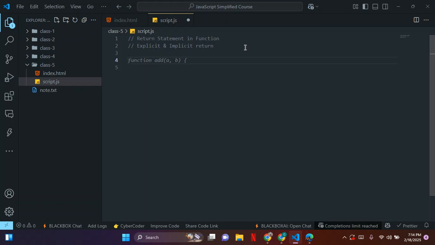So now, what's the meaning of explicit return and implicit return? For explicit return, this is what it means here. Explicit return simply means that when you use the return keyword, the function explicitly uses the return keyword to return a value. All right. So that's the meaning of explicit return.